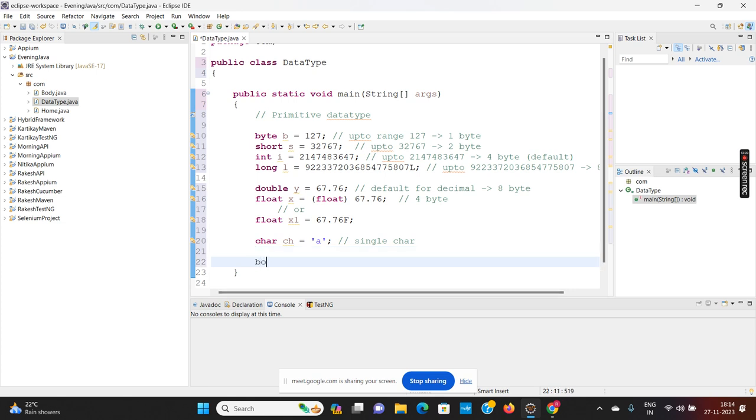And last one is boolean, which stores true or false. And character also takes the size of 2 bytes.